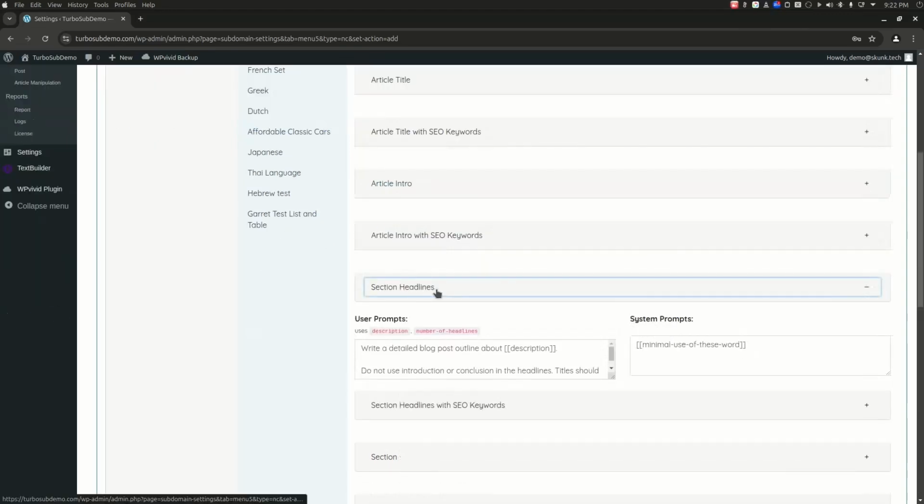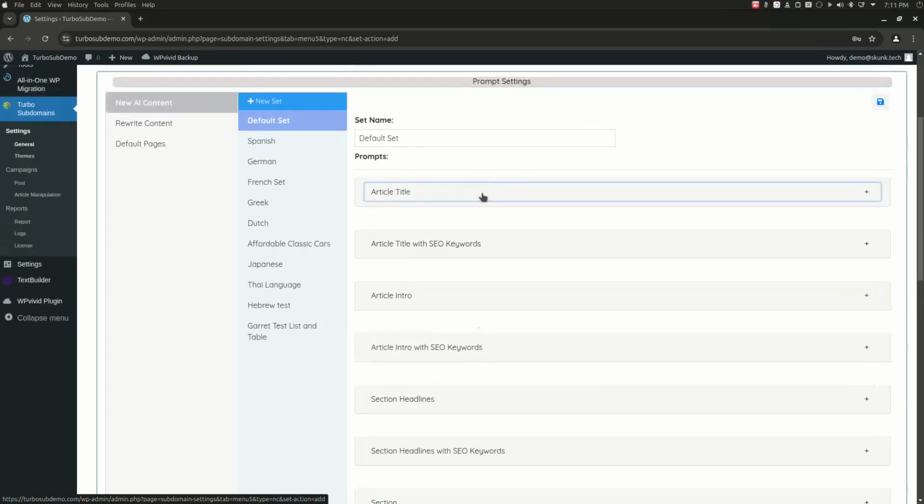The first prompt Turbo Subdomains uses is section headlines. It takes the description and number of headlines to create section titles. From here, other prompts are used to generate content. The output of one prompt often becomes the input for the next. Remember, altering smart tags can lead to poor results, so always use them as is.